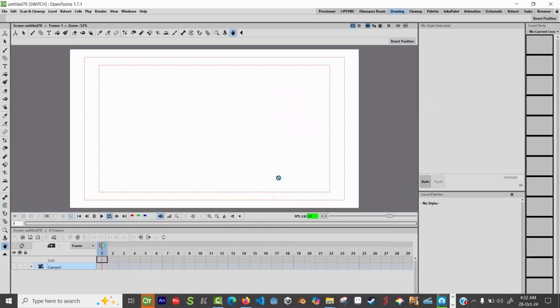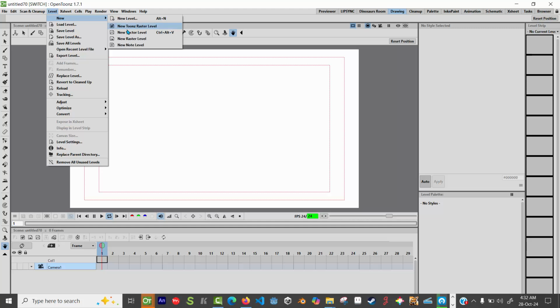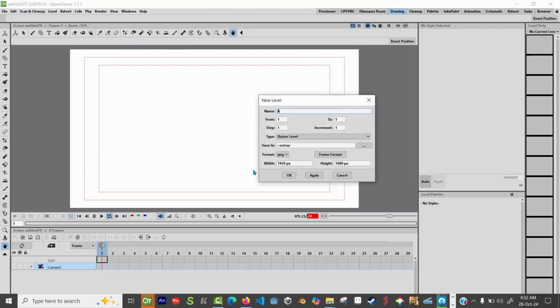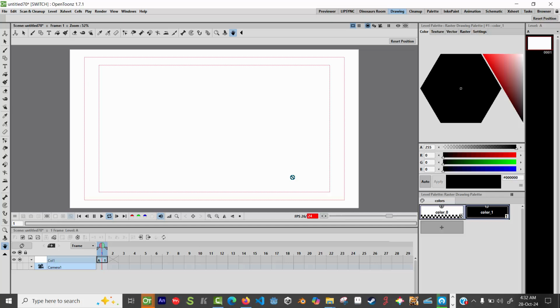And what I'll quickly do is to create a vector level. But if I want, I can plan out the animation I want to create using a raster level, and I can use that as a guide to create a vector level. Let's just do this. So I'll click the one in the middle here, and that's our raster level. Or you can go over to the level, go to new, and create a new raster level. And I'll hit OK. Everything is at default.